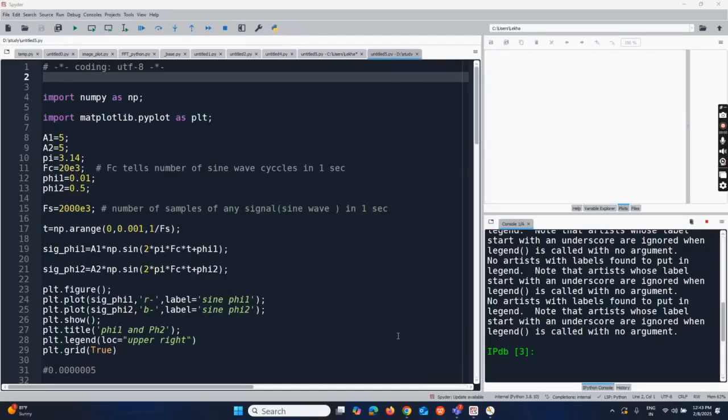Today we will experiment in Python about how to add multiple sine tones to create many different types of signals that we encounter in signal processing or in the real world. So let's start.